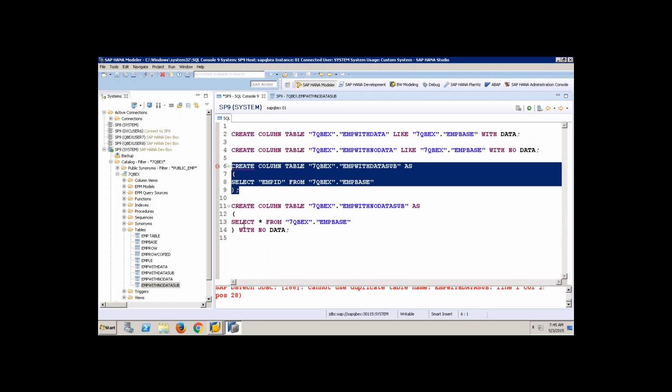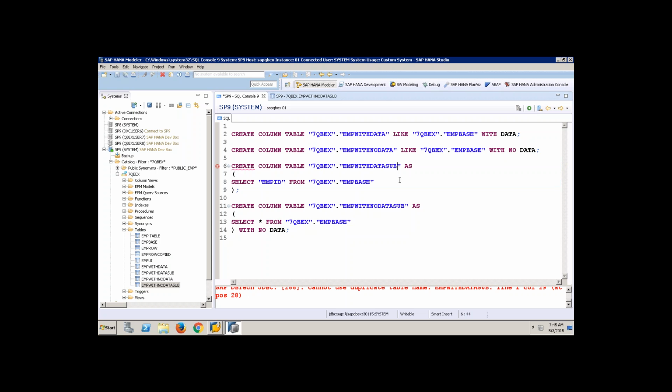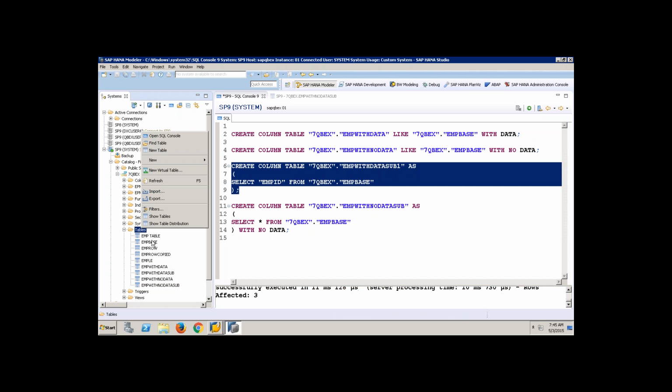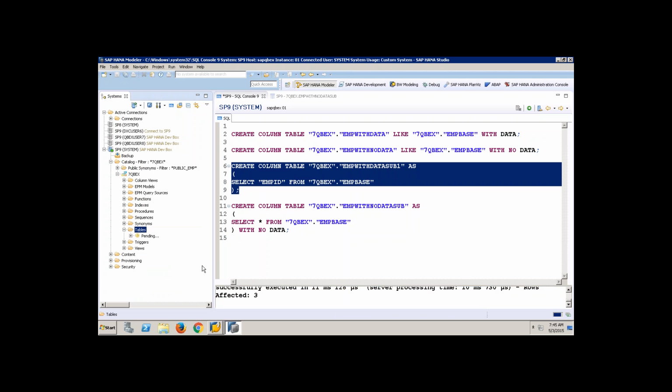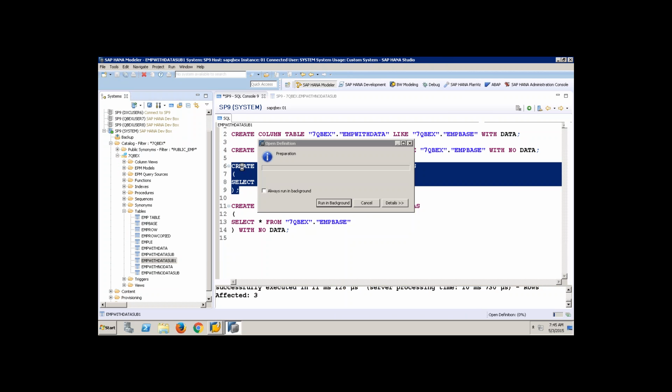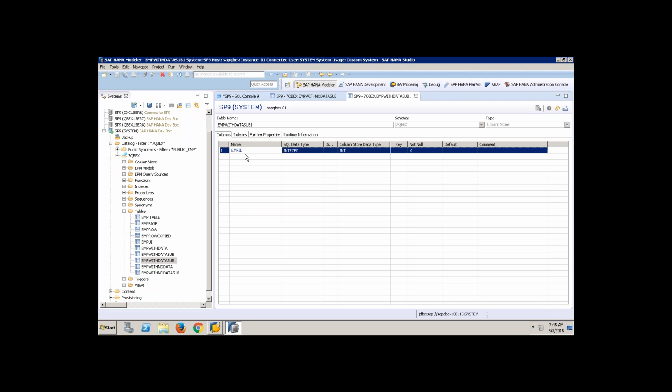If I do this, sorry, it's already on the sub one. If I do, it creates sub one. But if I open the definition, it will now have only that column. It's about controlling the select statement. How do you want it?